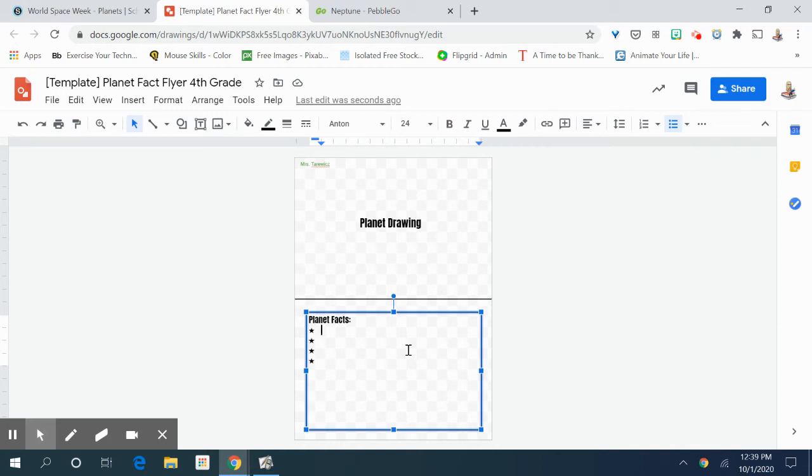Okay, so I want to start with my planet's name. Neptune is, and maybe I'll say it's an inner planet or an outer planet. Maybe I'll talk about how close it is to the sun, but this is where you'll type your first fact. So at least 3 facts. If you have 4 facts and you would like another bullet point, you can just hit your return or enter key to get a new one. Or if you only have 3 facts, you can use your backspace or delete key to remove the extra bullet point. Okay, so about 3 to 5 facts.